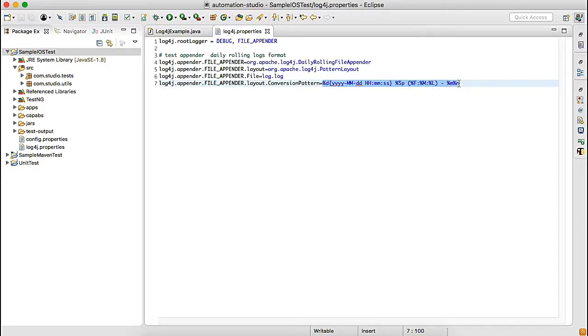You can find some other patterns on Google as well, but this will add the date, add the time, and then add the file name with the line number, and whatever the level is, and then whatever message you pass, if you type it. So this is all about these particular properties. These are the mandatory properties you need to define. Once you define them, you can save it.